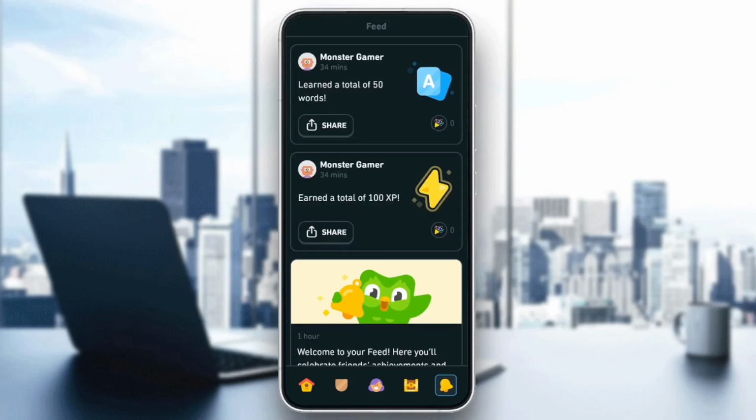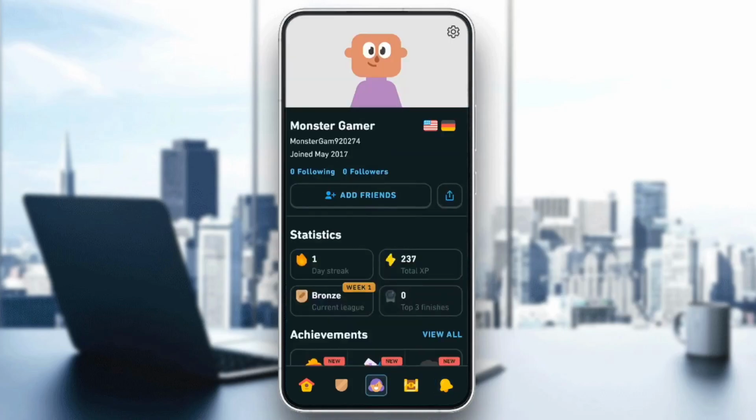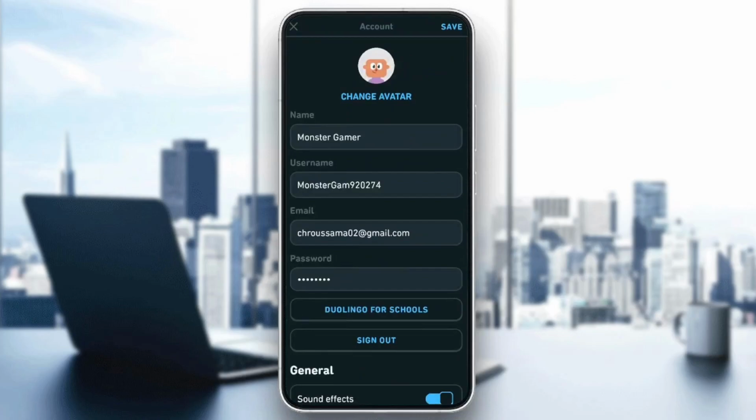So in order to reset your Duolingo password, firstly, make sure that you are in the user section. And then once you're here in this section, go ahead and click on the gear icon. You're gonna find it in the top right corner of your screen. Once you click on it, you're gonna be right here in your account settings.